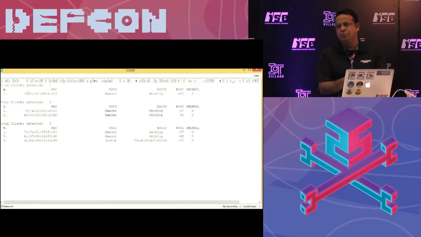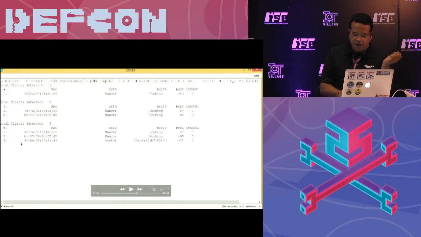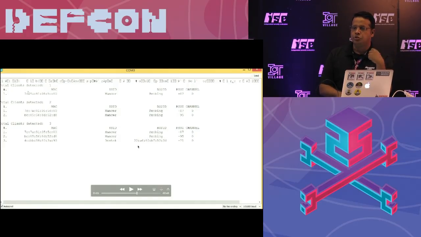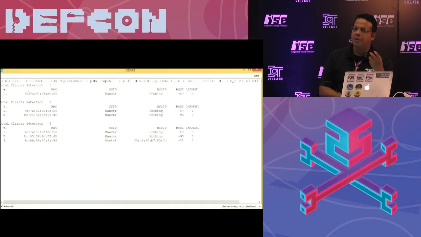The video actually looks pretty good on my screen, but I apologize for the way it looks here. So you'll have it after the talk. One of the clients, the third one, is actually connected to the AP because we can see the AP's MAC address, right? So this shows there have been data packets exchanged.